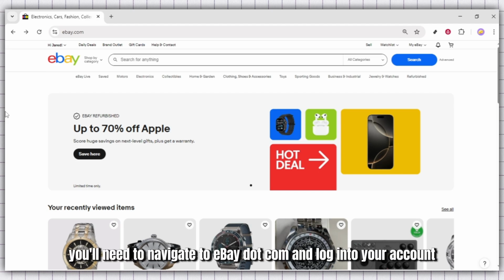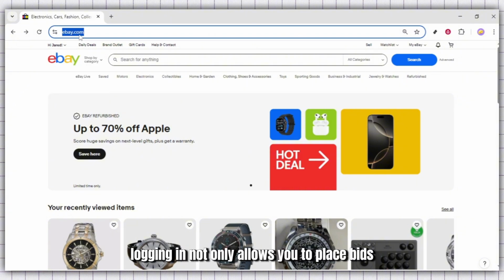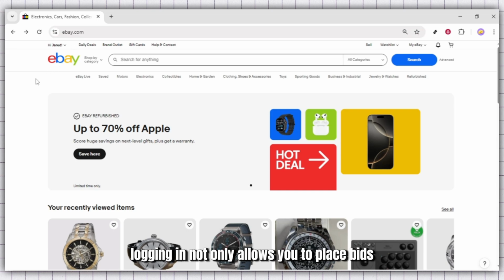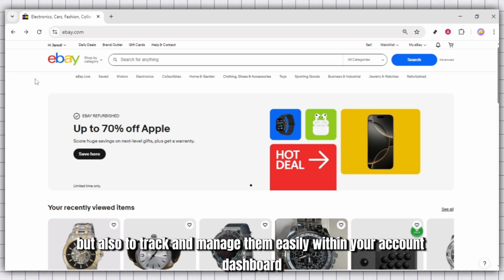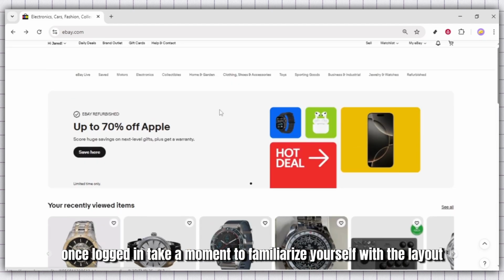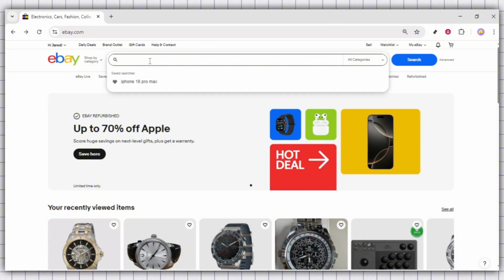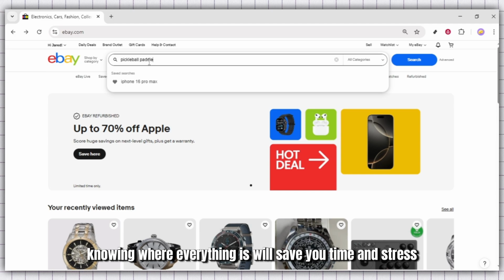First things first, you'll need to navigate to ebay.com and log into your account. If you don't have an account yet, you'll want to create one before proceeding. It's free and only takes a few minutes. Logging in not only allows you to place bids, but also to track and manage them easily within your account dashboard. Plus, once you're logged in, you can set up your shipping details, payment preferences, and more, making the entire process smoother. Once logged in, take a moment to familiarize yourself with the layout, especially if it's your first time. Knowing where everything is will save you time and stress.